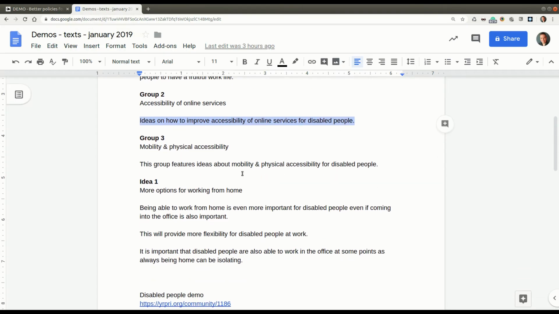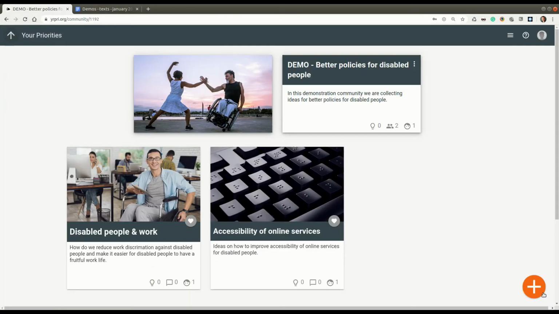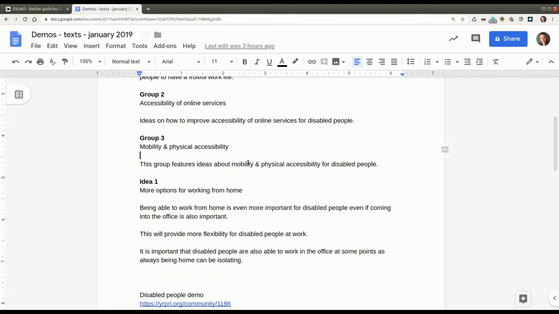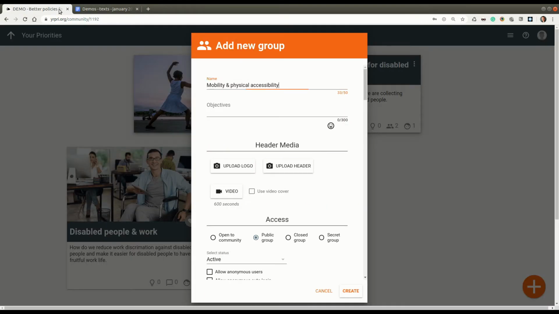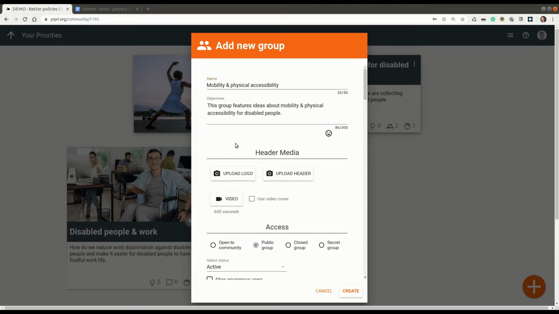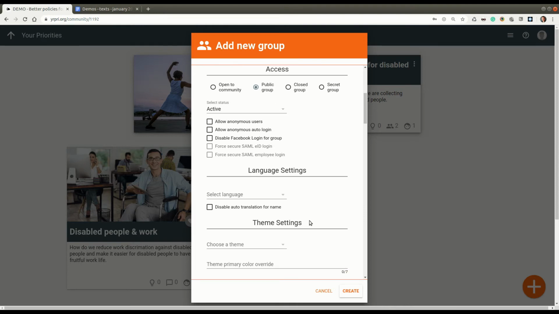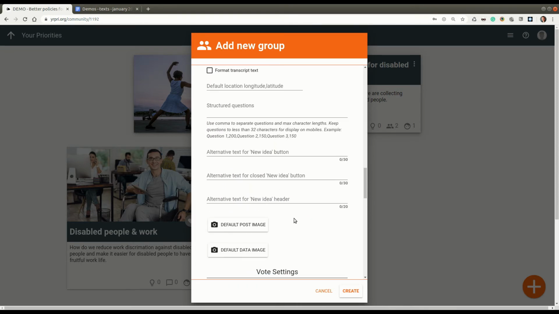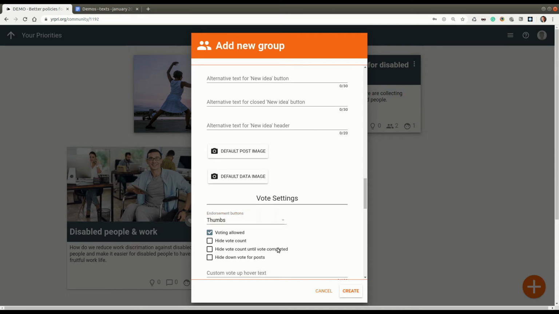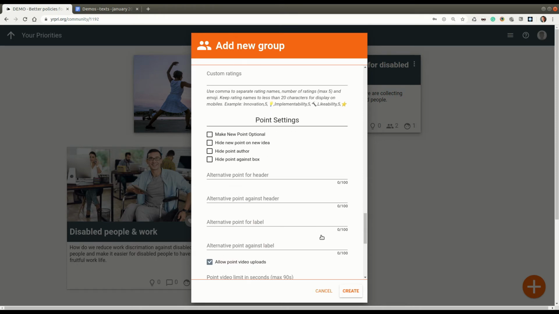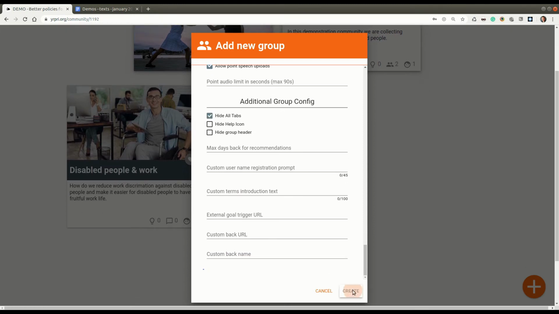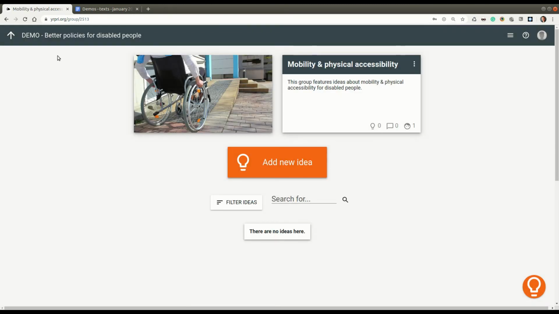Now for the final group, which is mobility and physical accessibility, press the plus button again. We put in the name, and we put in a description here, and we upload the logo. And we put the same settings: anonymous, no location, thumbs up and down for the voting buttons. We make new point optional, and we hide all tabs. Now we're ready to press Create. And now we have a third group.